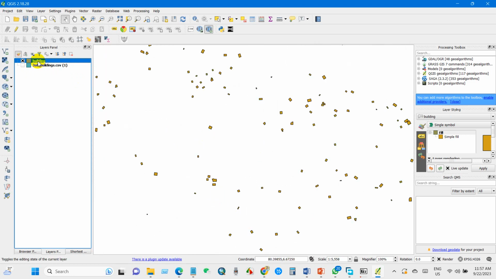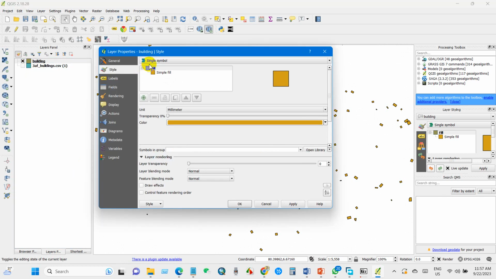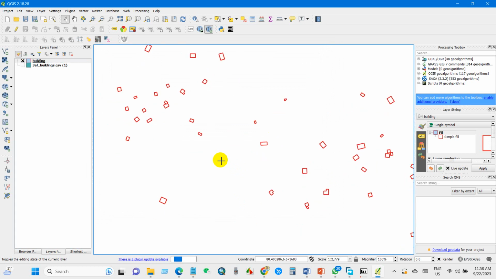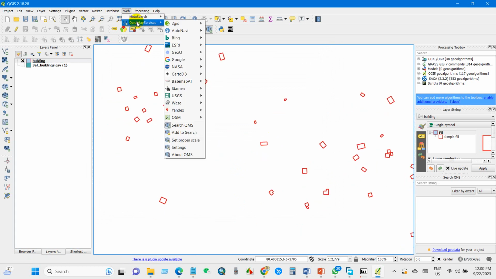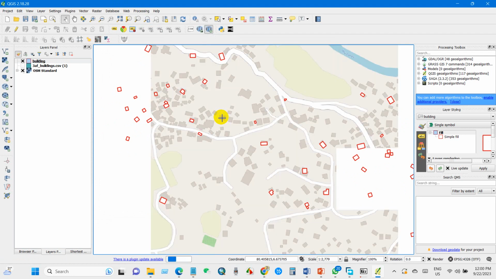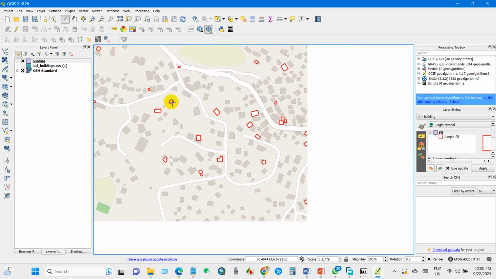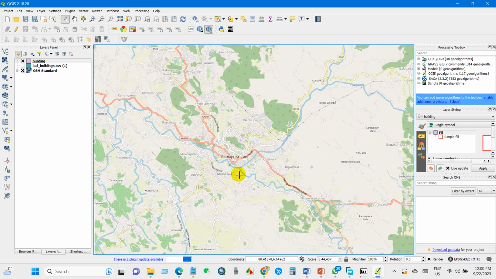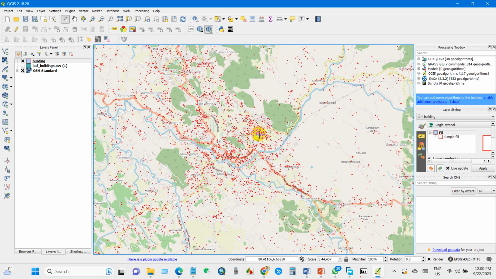You will see here the building footprint, and you can rename it, and also you can change the color for the building polygon. So I'm changing the color. You can also add the map from here, web and OSM standard OpenStreetMap. You can use these big datasets of building footprints in population estimation, urban planning, humanitarian response, and environmental and climate science studies.